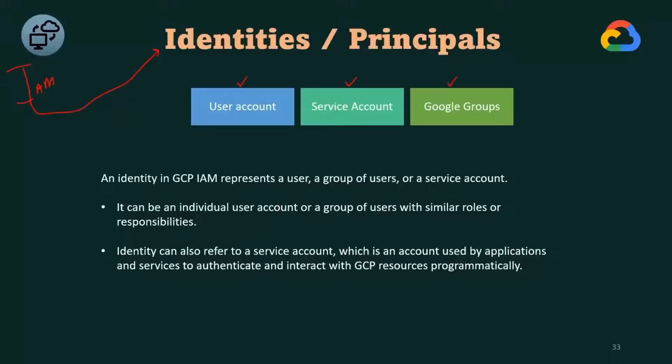A user account can be a human account, guys. Whatever the account that we are trying to log into the Google portal or console with, that is what we call a user account. This is a human account. A user account is nothing but a human account, or you can also call it a Google account. The Google account with which we log into Google Cloud Platform is nothing but a user account. So an identity can be a user account, which is a human account, a Google account directly.